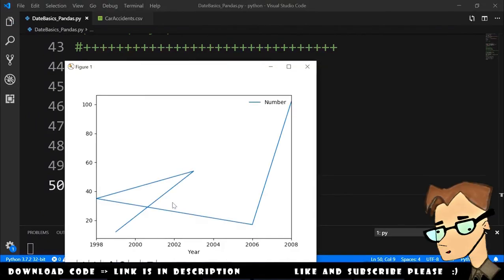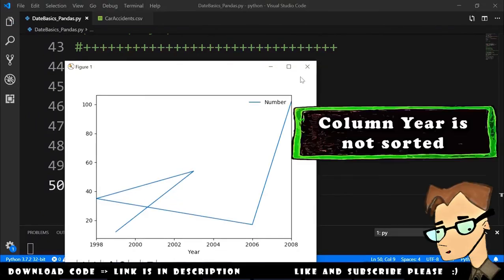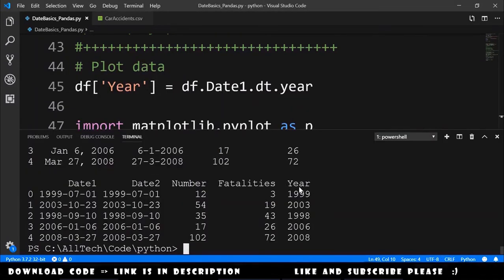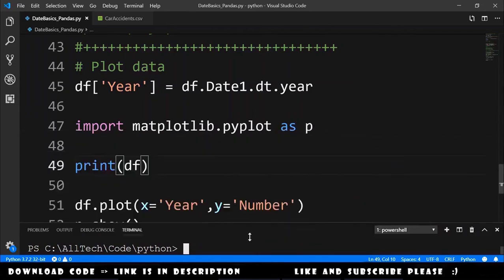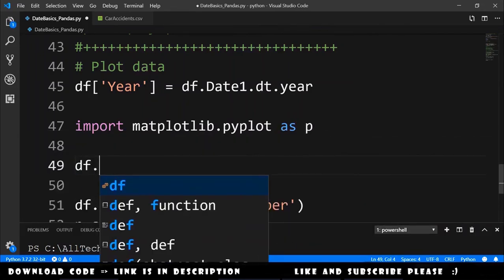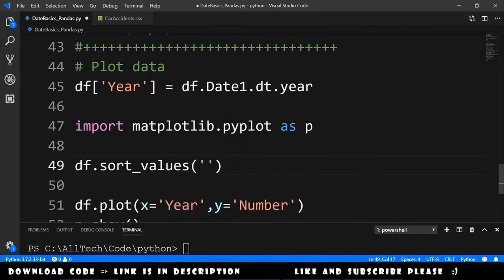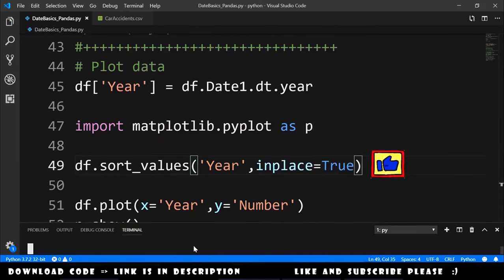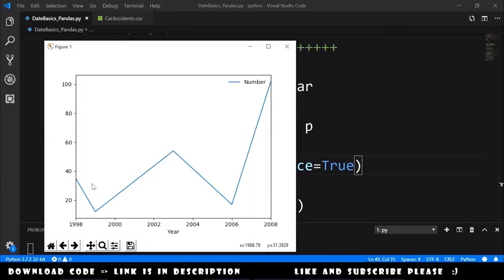And we got this strange plot. Why? Because the year is not sorted. If we print the data frame, we can see that the column year is not sorted by year. So let's sort these. Let's say dataframe.sort_values on the column year, and we also want it to be inplace equals True. Let's run this again, and now we get this plot.